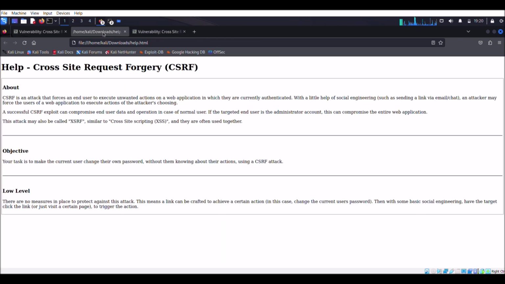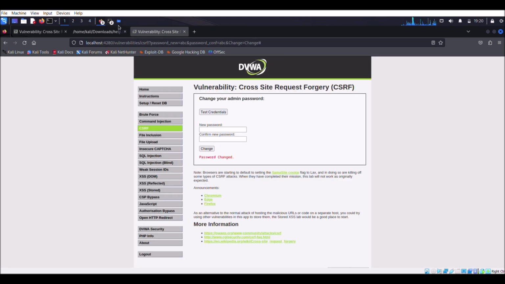So by getting the user to visit our website and click on the malicious link, we got them to change their passwords without them even noticing it, basically. And so that pretty much summarizes the attack. Thank you for watching.